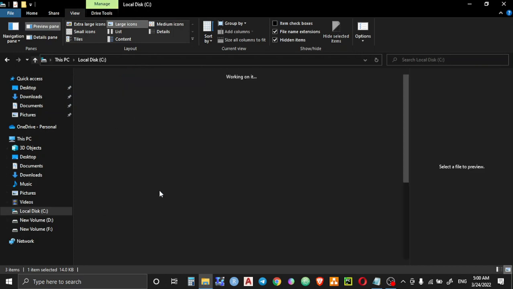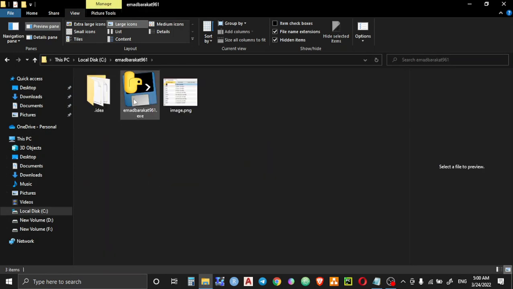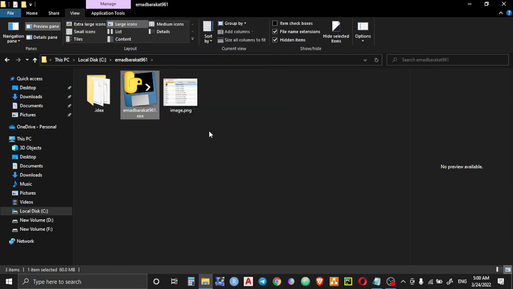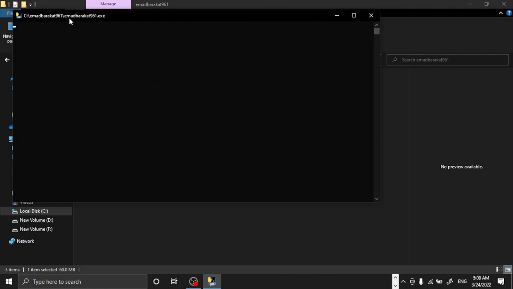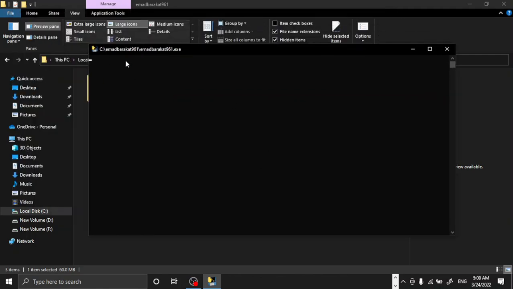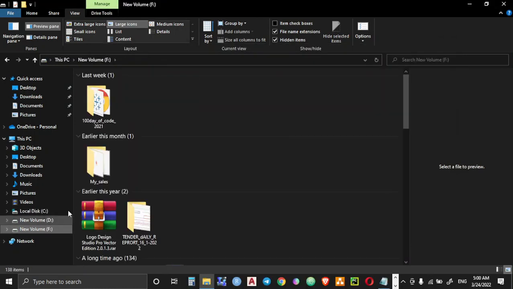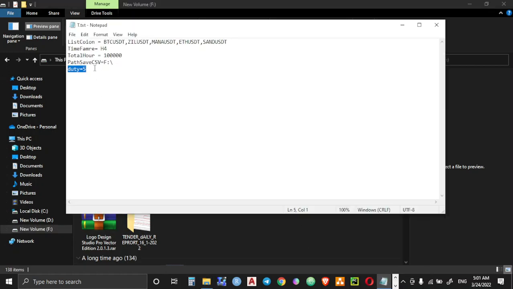Okay, now I will run this exe. You can run as administrator or just open. Now the DOS command prompt will appear and start extracting data. See, start. Now it will export data and give you a report. After 5 seconds, it will export again and save into drive F. Why? Because we put F in the settings.